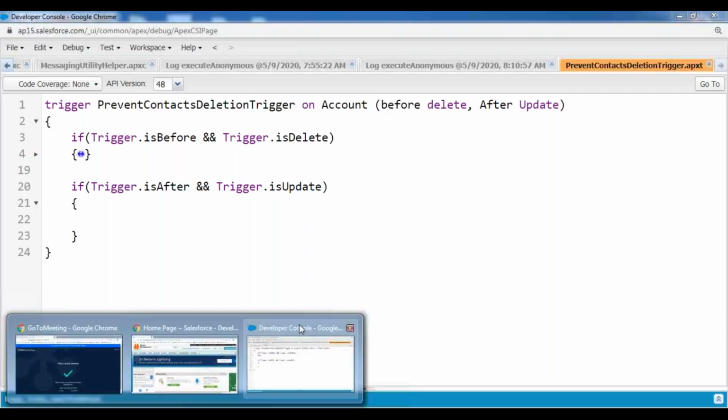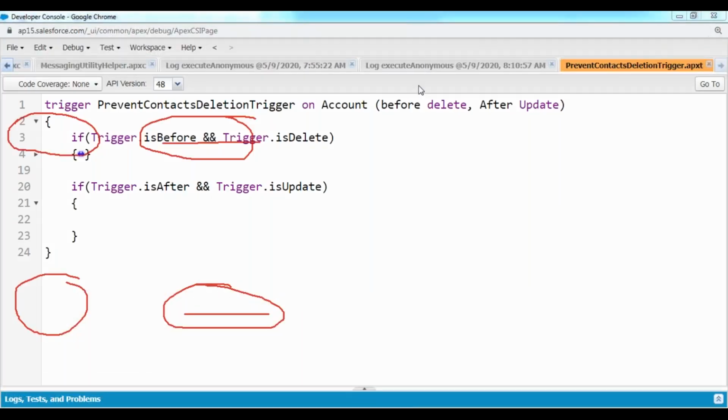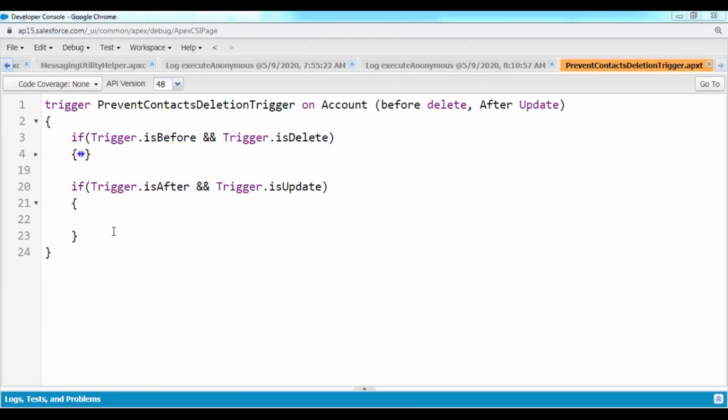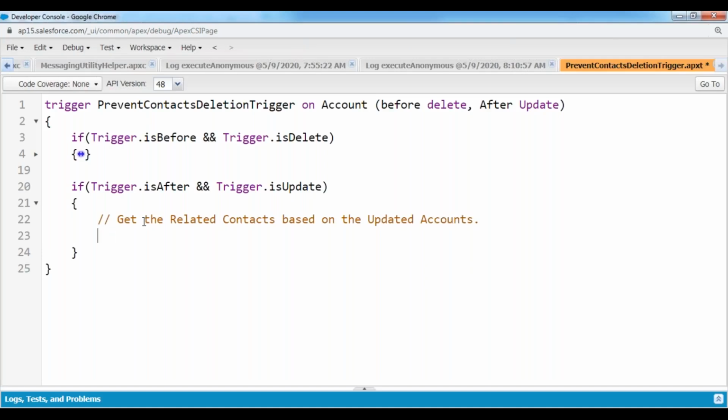Whatever the account records you have modified, I'm collecting all those account records. Those account records are available inside the trigger.new. So based on the trigger.new, I would like to collect the respective contacts because I want to synchronize the data into contact, so I'm collecting the contact records information. Get the related contacts based on the updated accounts. For this case, a list of contact.